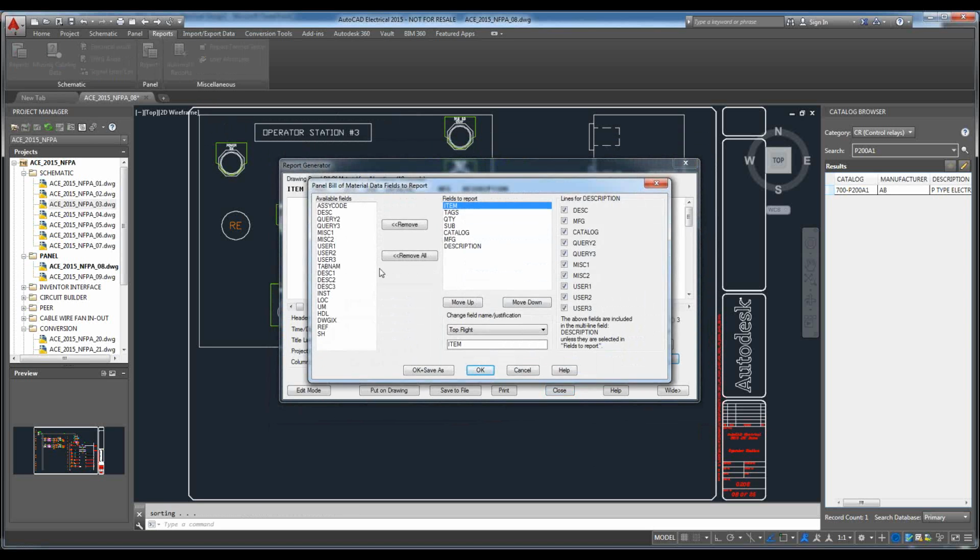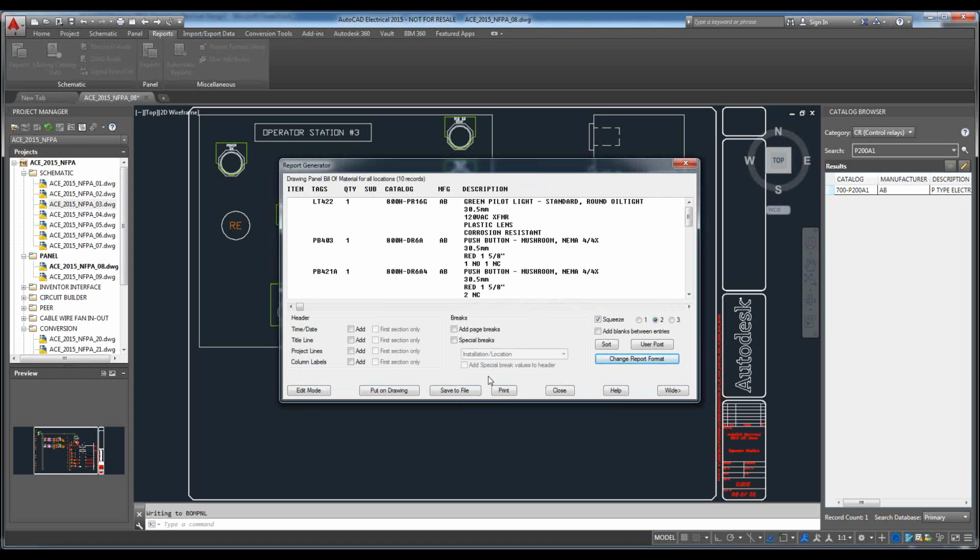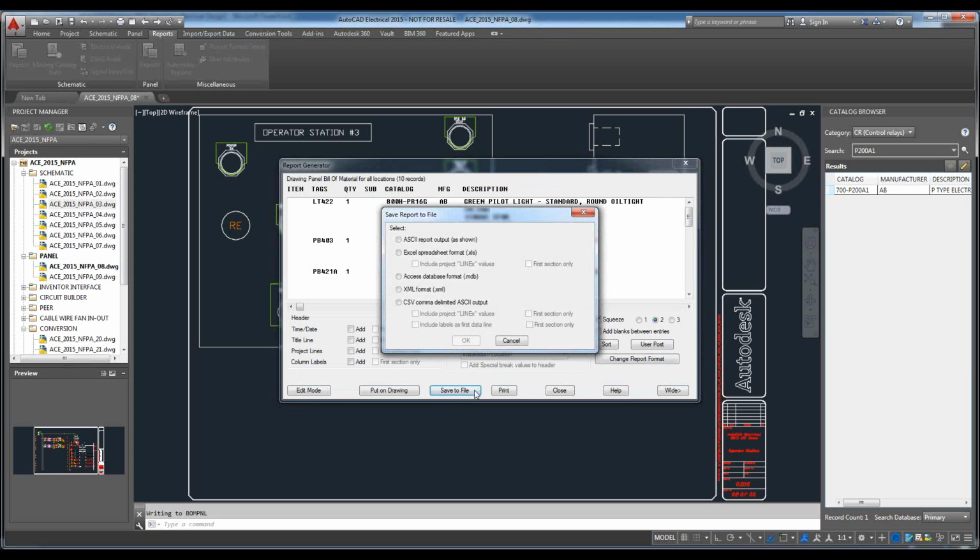We can change the format. So any other miscellaneous fields we want to add, maybe manufacturing type, or maybe, for instance, you use a unique part number that's different from the manufacturing part number. You want to include that information. You can do that. We can customize how that looks. We can save to a file. So if we want to save to something like an Excel file, we can do that, or save to XML. You can see the file types we can save to.